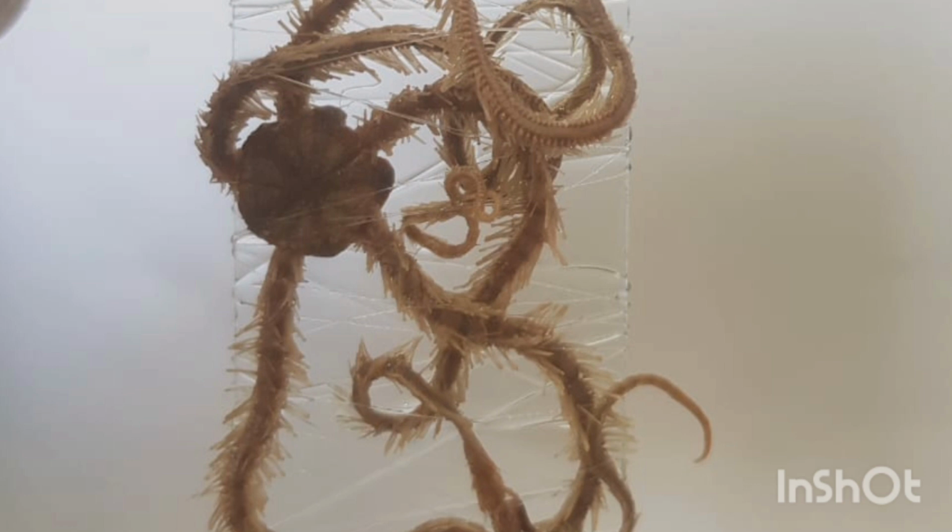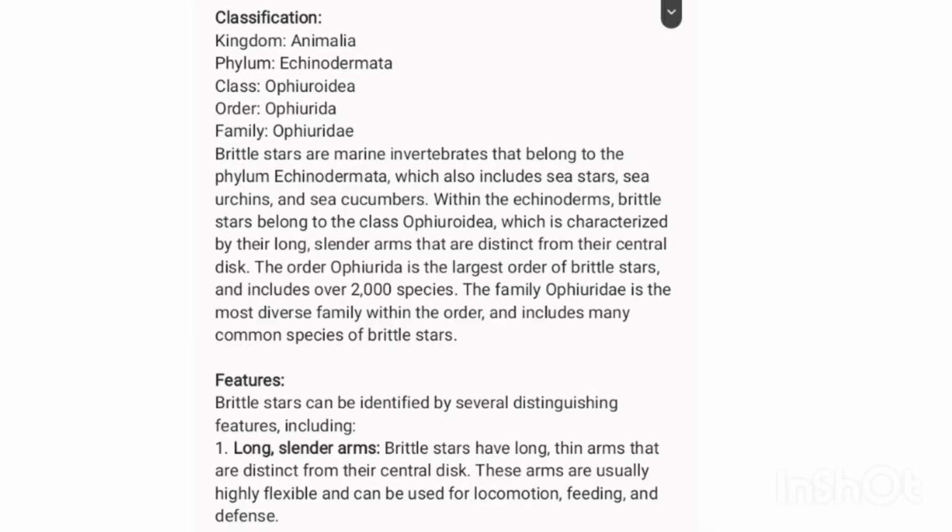3. Small, tube-like feet. Brittle stars have small, tube-like feet that are used for movement and feeding. These feet are located on the underside of their arms and are covered in tiny, hair-like structures called cilia.